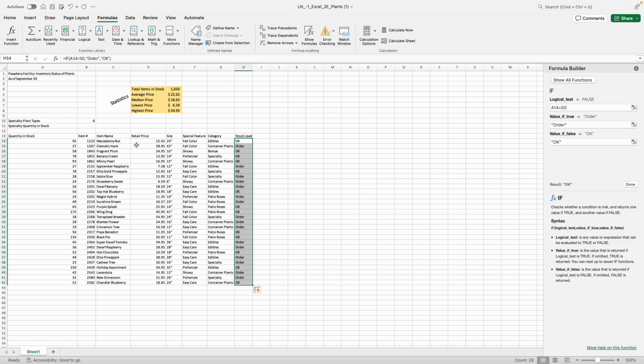For this one, whatever the heck a clematis hank is, we got 37 left, and that's under 50. It should be order. So you can sort of eyeball these and check them out and make sure it looks okay. But it looks okay to me.